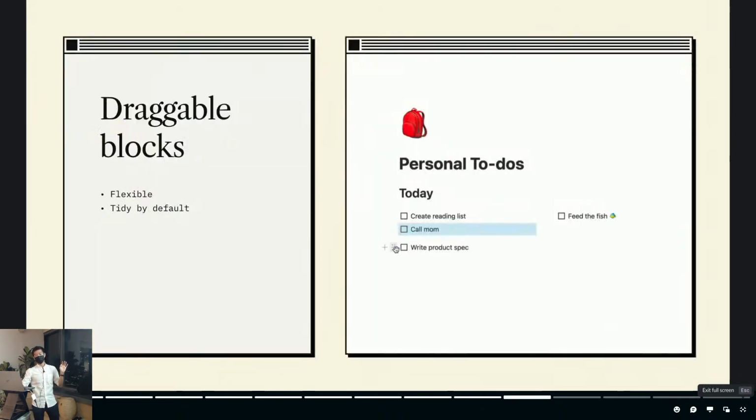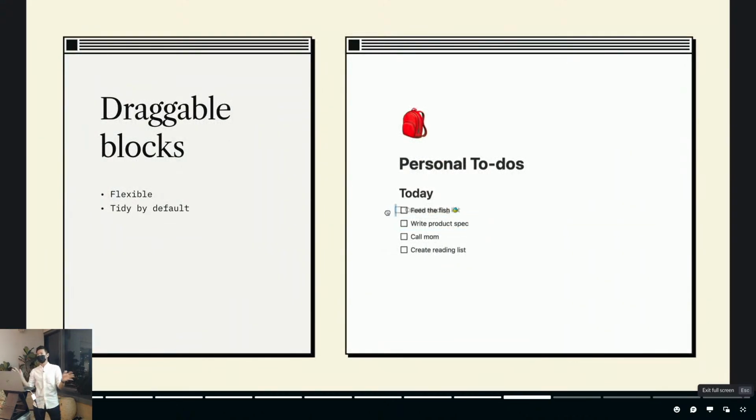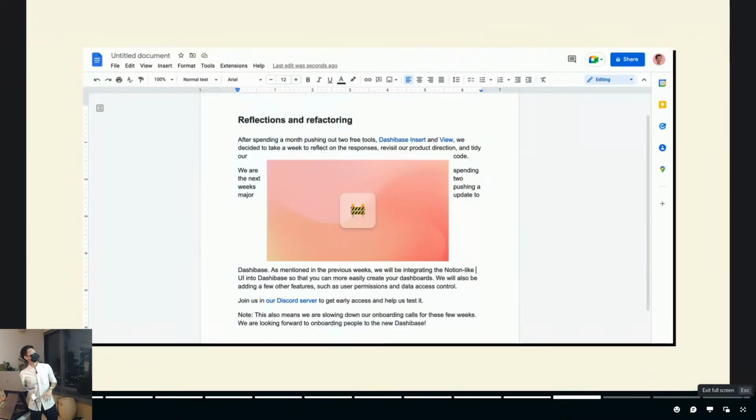And then the second benefit is it's really tidy by default. If you have tried organizing an image in Google Docs, you know how terrible it can get. Something I like to call this is tidy or beautiful by default. People can't make an ugly Notion document. It just looks really nice compared to this.